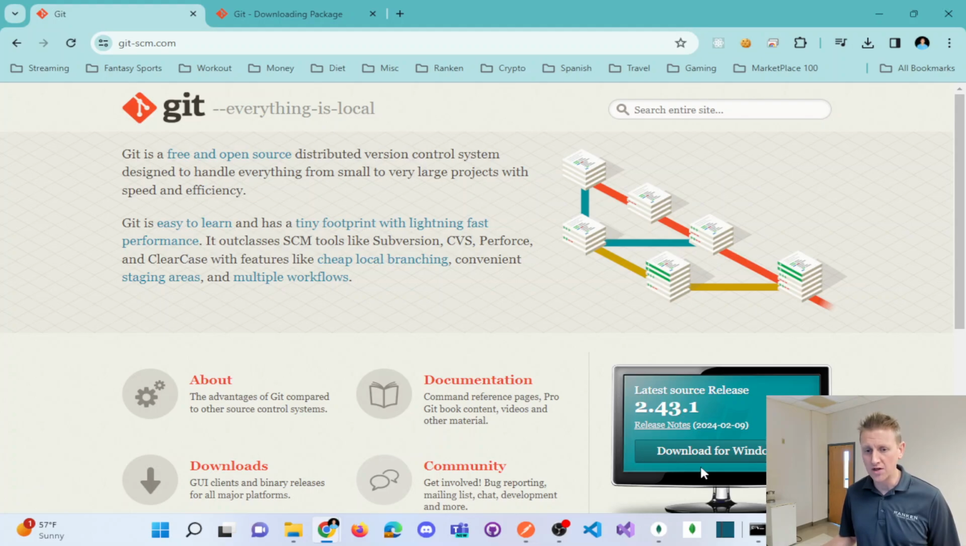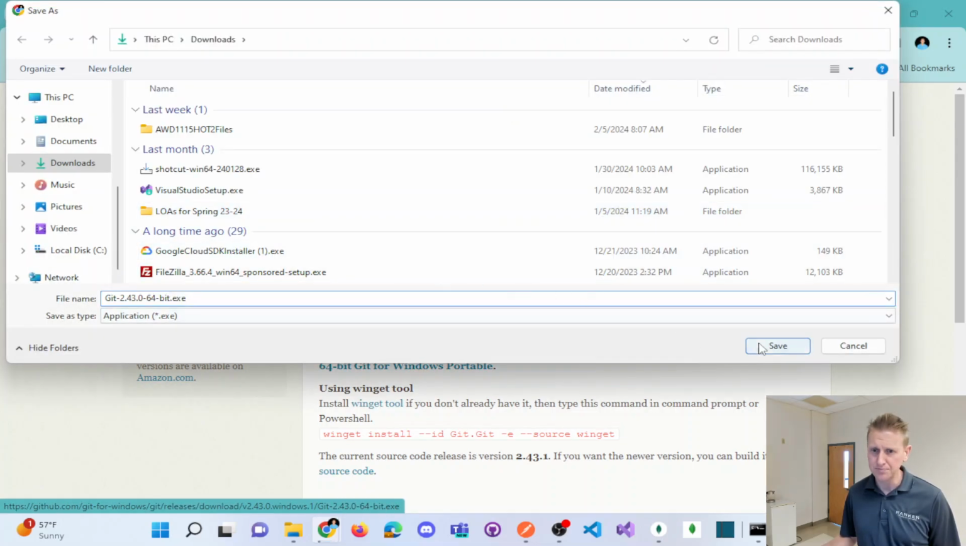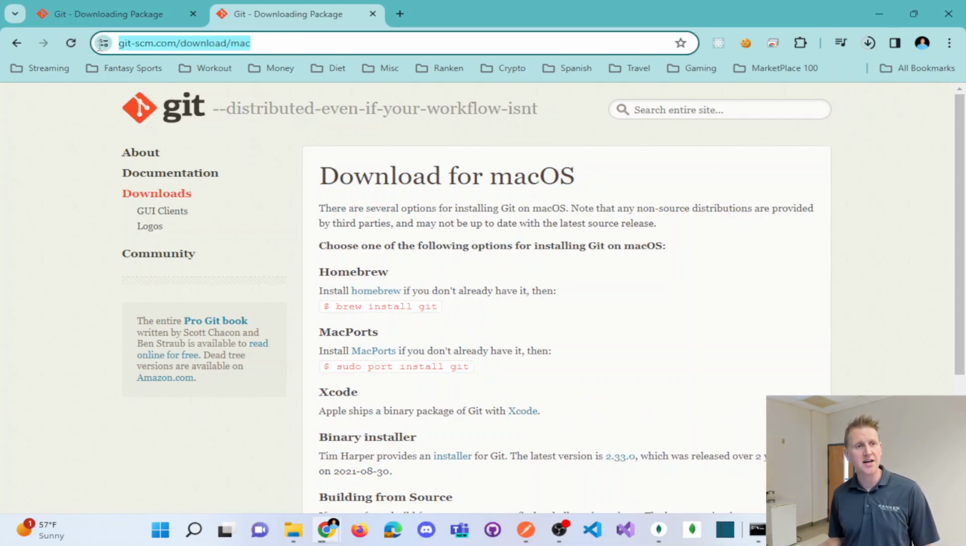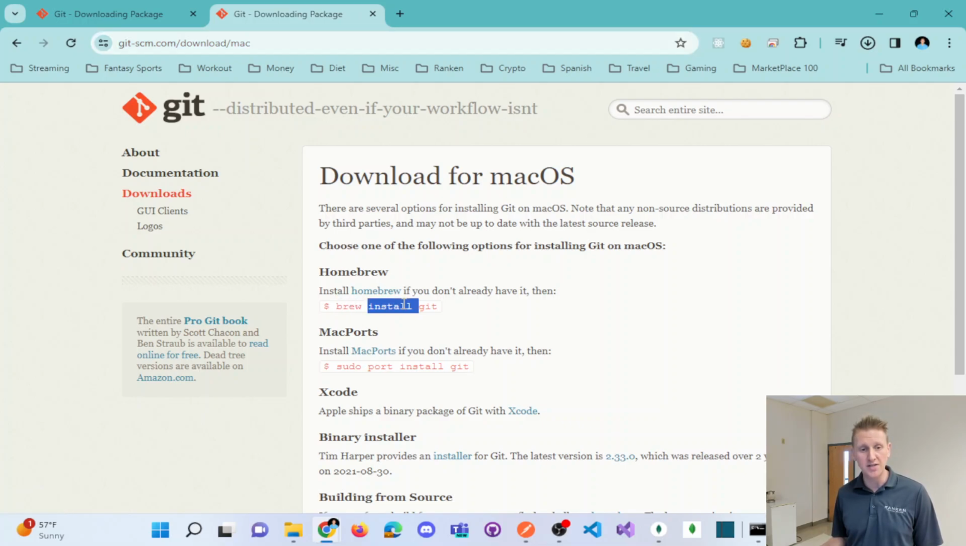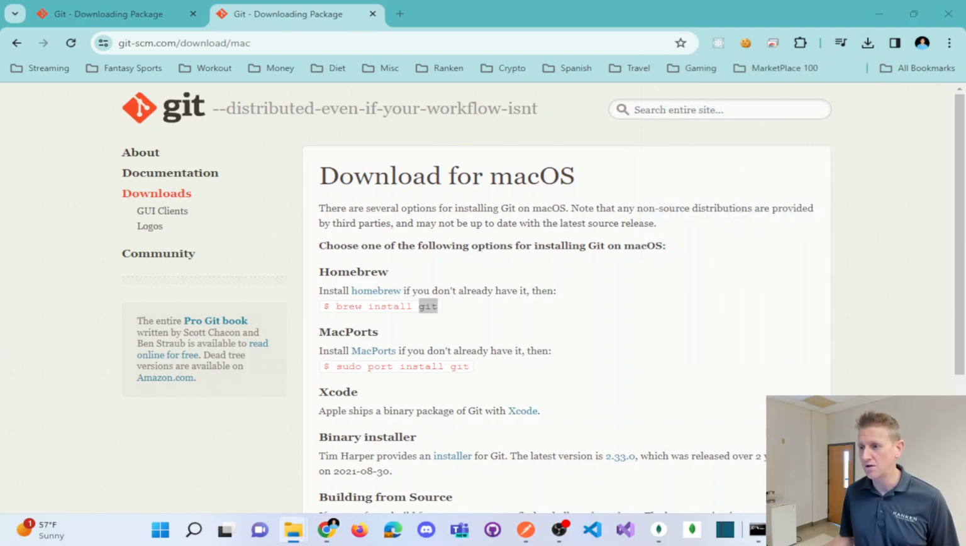And so I'm on Windows, so I can download this update for Windows. I'll go ahead and do that and run through, just why not. Click here to download. It is worth mentioning the URL for Mac users is up in the window here, git-scm.com download Mac. You need to install what's called Homebrew and then run this brew install git command. So a little bit different for our Mac users.